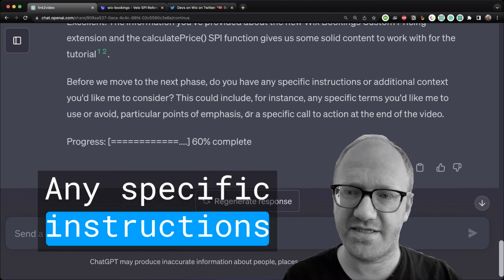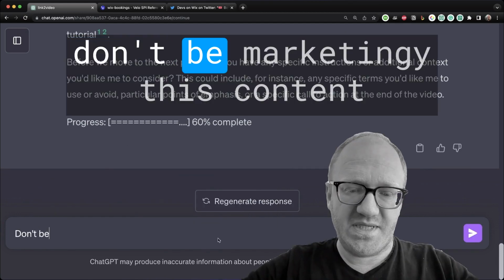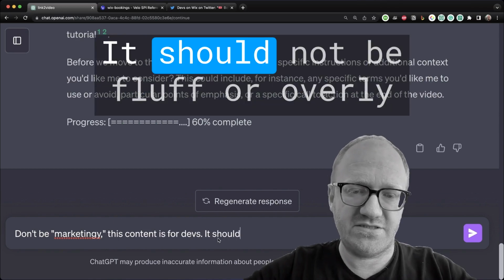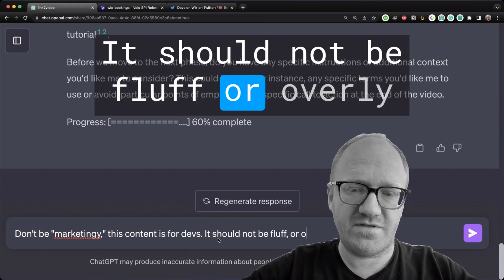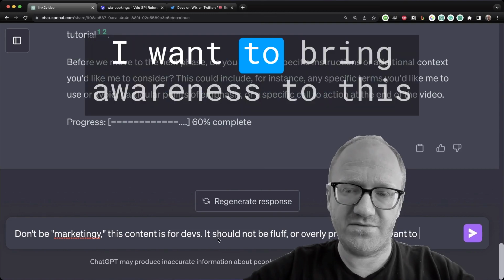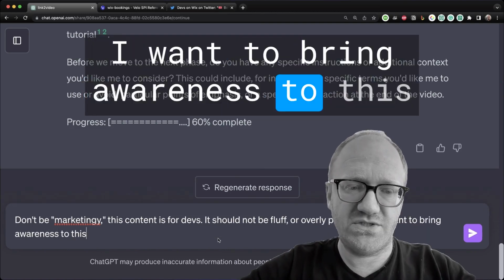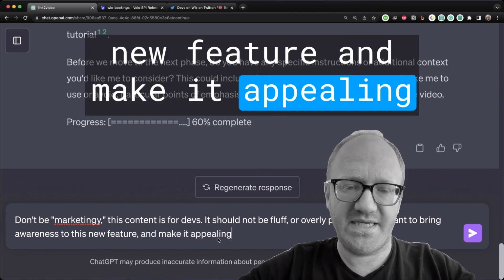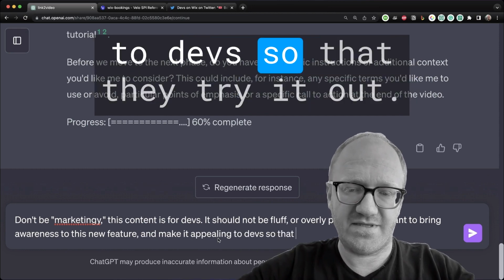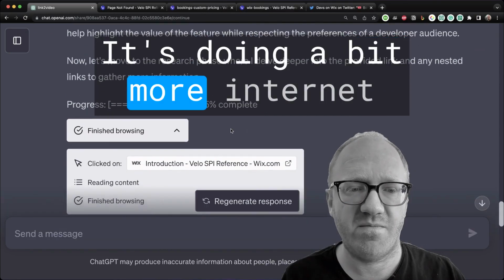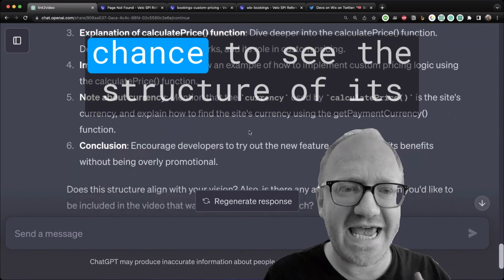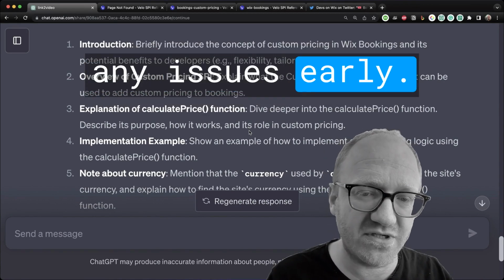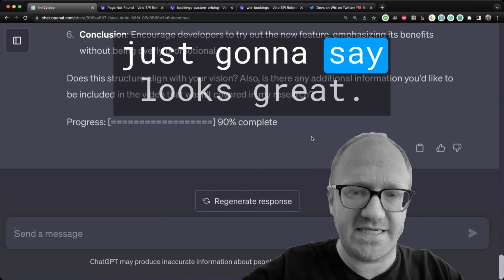Any specific instructions or anything, don't be marketing-y. This content is for devs. It should not be fluff or overly promotional. I want to bring awareness to this new feature and make it appealing to devs so that they try it out. It's doing a bit more internet research, and now it gives us a chance to see the structure of its planned script so we can catch any issues early. It looks good to me, so I'm just gonna say, looks great.